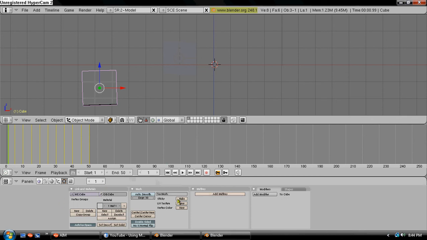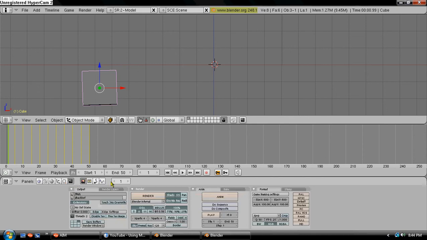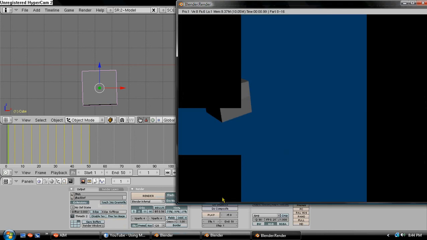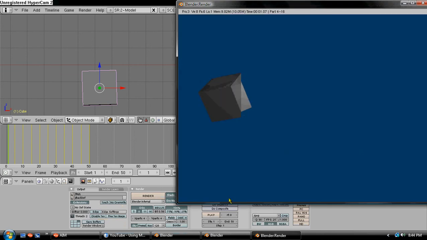Now we go to this little picture of the mountains, the scene button. We're going to go to animate. Just press animate and let it run through. It's 50 frames, it should take around a minute to do this.